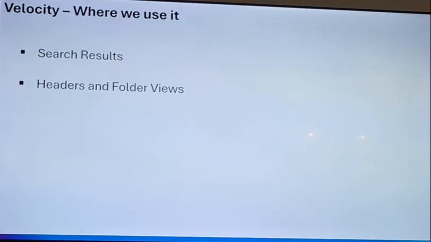Headers and folder views. For anyone who's looked at a header form, it's pretty much all velocity. Most headers are just pure velocity. If you want to learn how to write velocity, a header is a really good place to start.